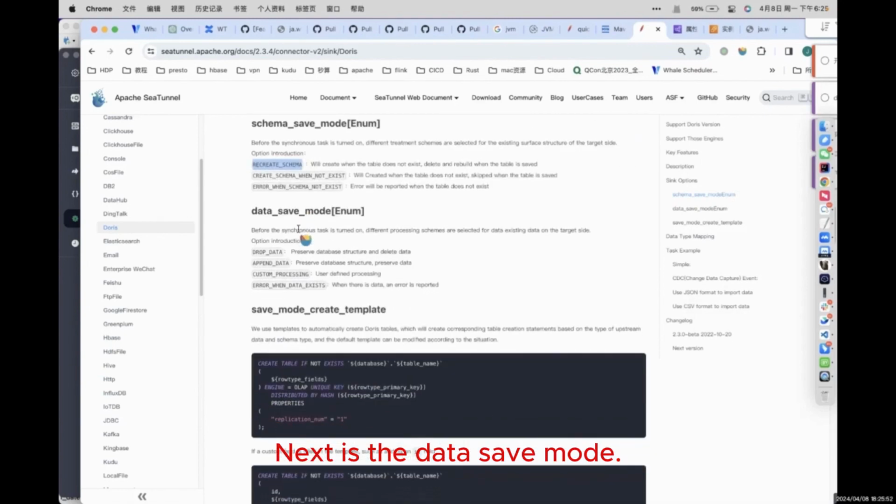Next is the data save mode. This is mainly about how to deal with the data in the target end. What should I do before I start my work? This is very similar to the concept of pre-SQL. The first option is to drop data. As soon as I start a task, I need to clear the data in the target table first, and then synchronize it. The second option is to append data. I don't care about the data in the target table. I just need to continue writing in it.